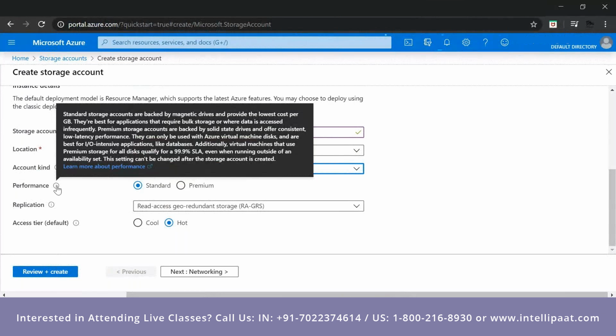They are best for applications that require bulk storage or where the data is accessed infrequently. Premium storage accounts are backed by solid state drives and offer consistent low latency performance. They can only be used with Azure Virtual Machine Disk. So whenever you use a premium one, you need to access it through a virtual machine disk, and they are best for input output intensive applications like databases. Additionally, virtual machines that use premium storage for all disks qualify for a 99.9% SLA.